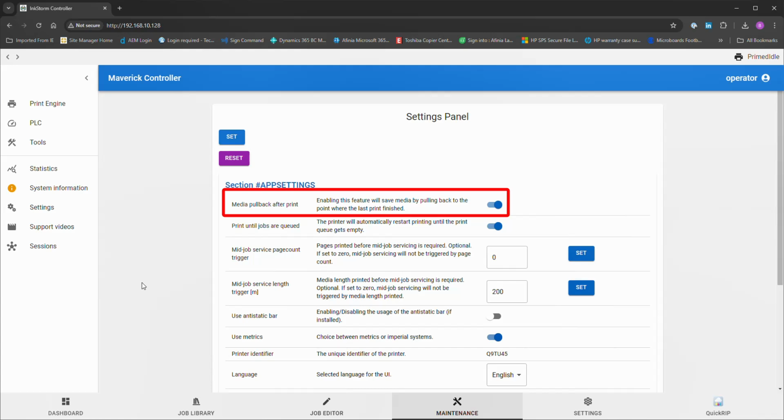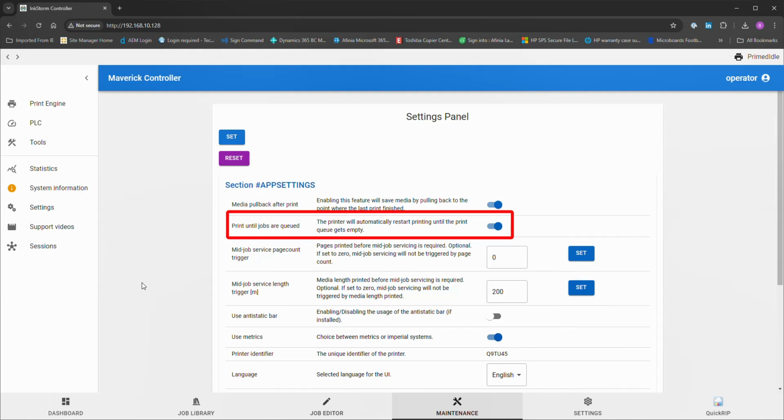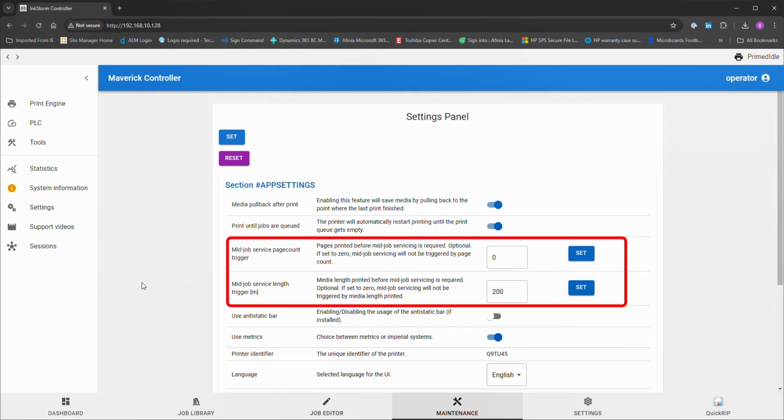Media pullback after print moves the media back to the start print position after printing. Print until jobs are queued will automatically print the next job in the queue if job chaining is not enabled. The mid-job service fields will be set if mid-job servicing is required.